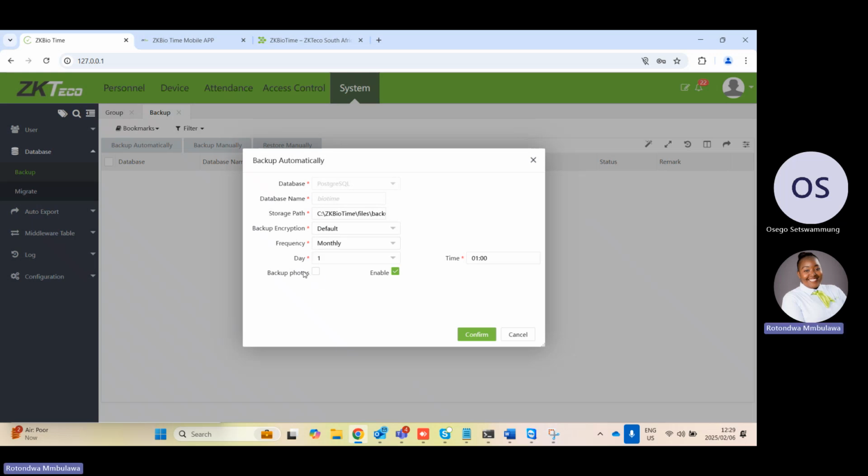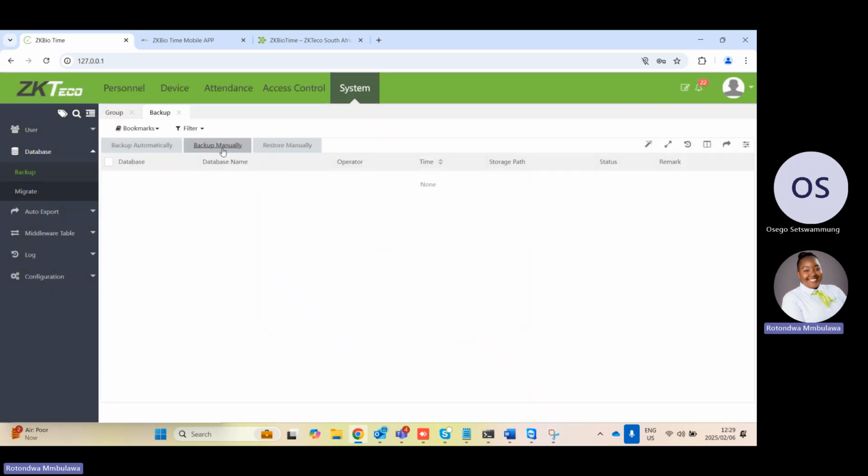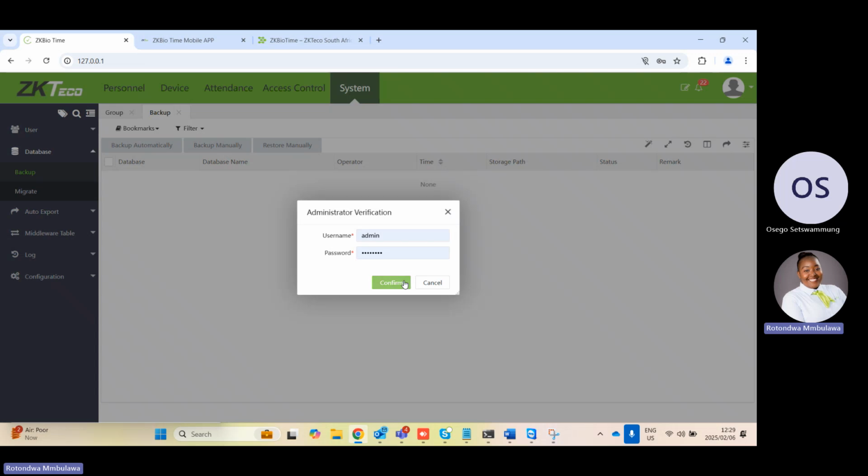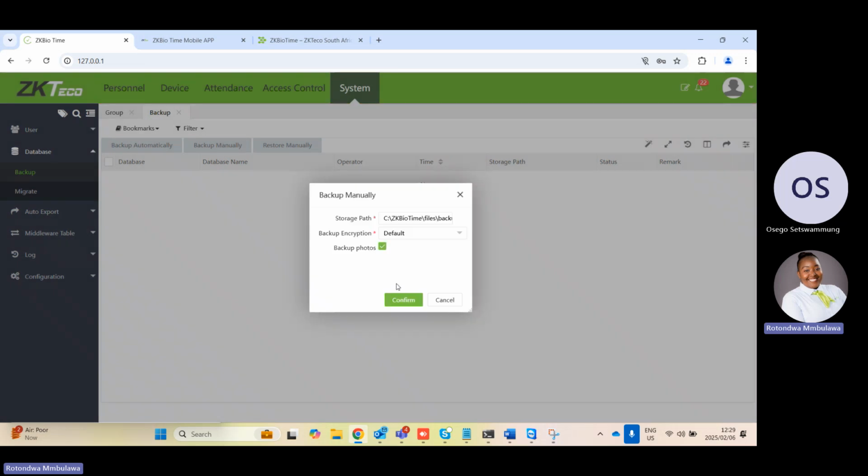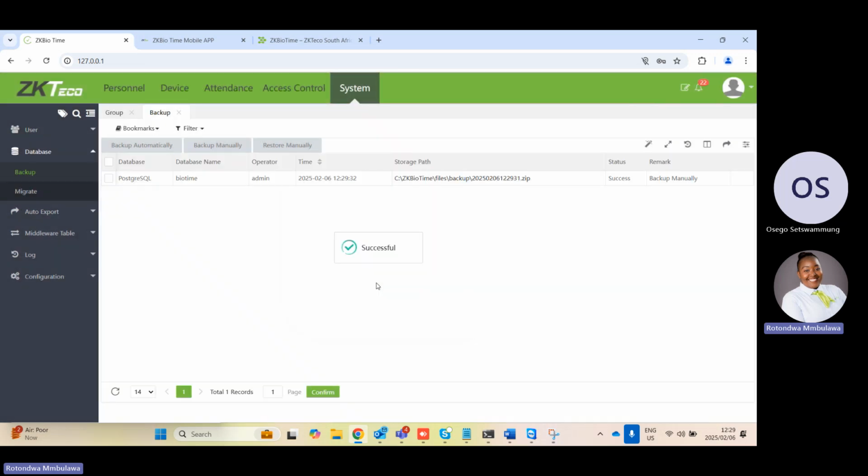Then you also have to back up your photos if you are using photos to clock in and clock out. Then you can also do a manual backup. So this one will just back up now. If I click there and confirm, it will make a backup just now, for everything that I've done. So it's simple for you to go back and restore that database, okay?